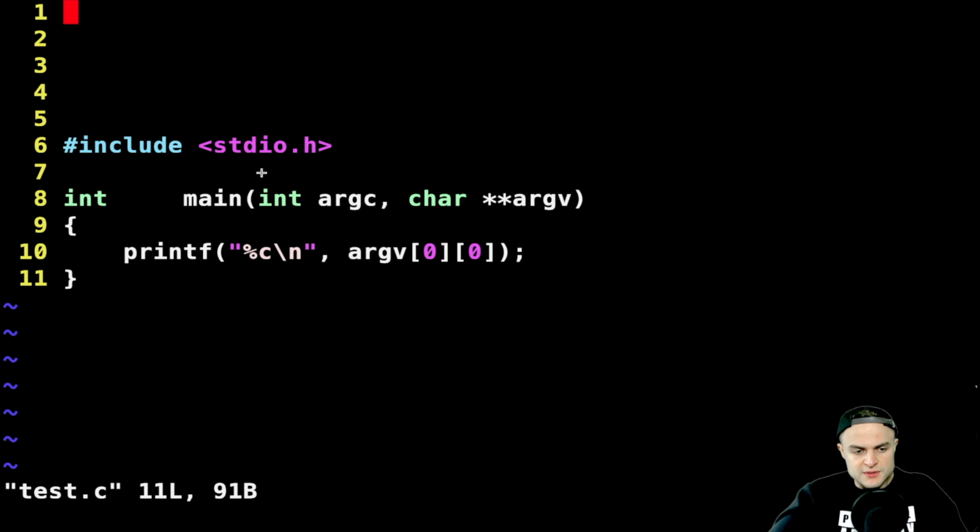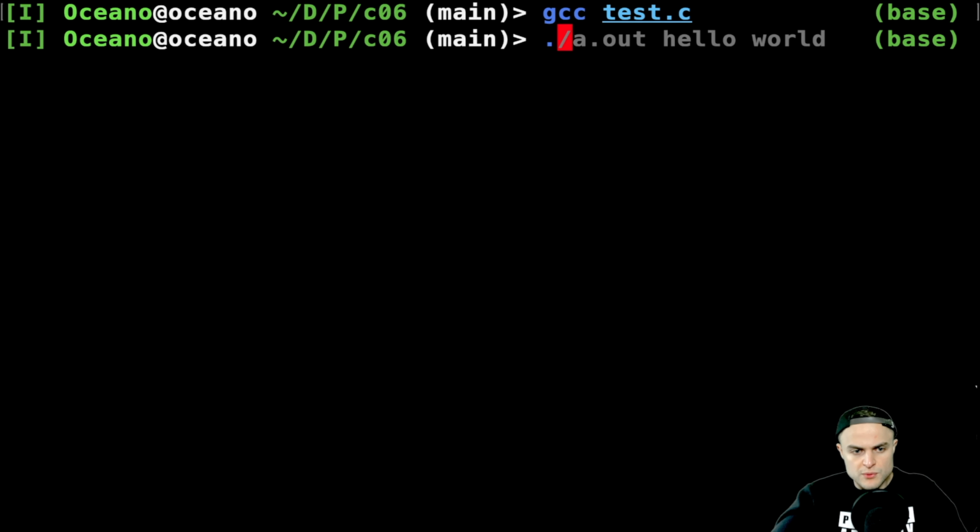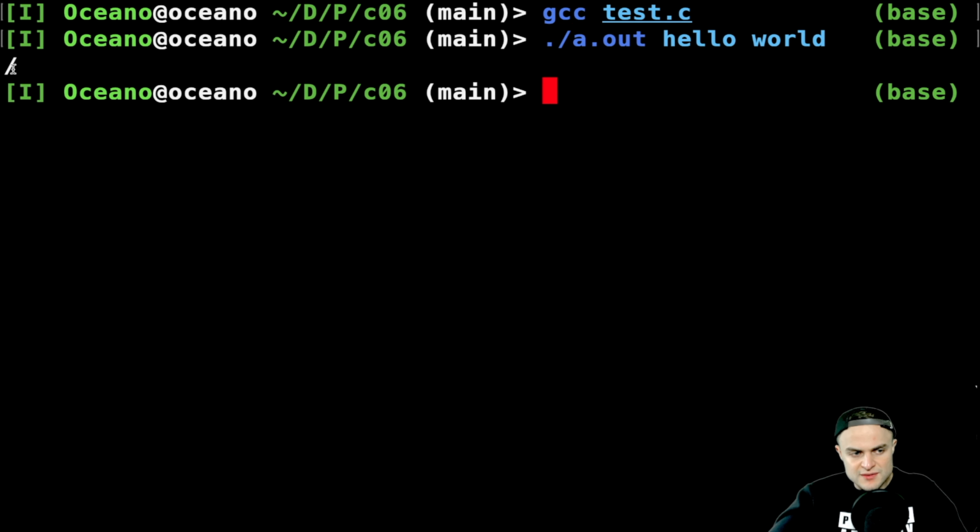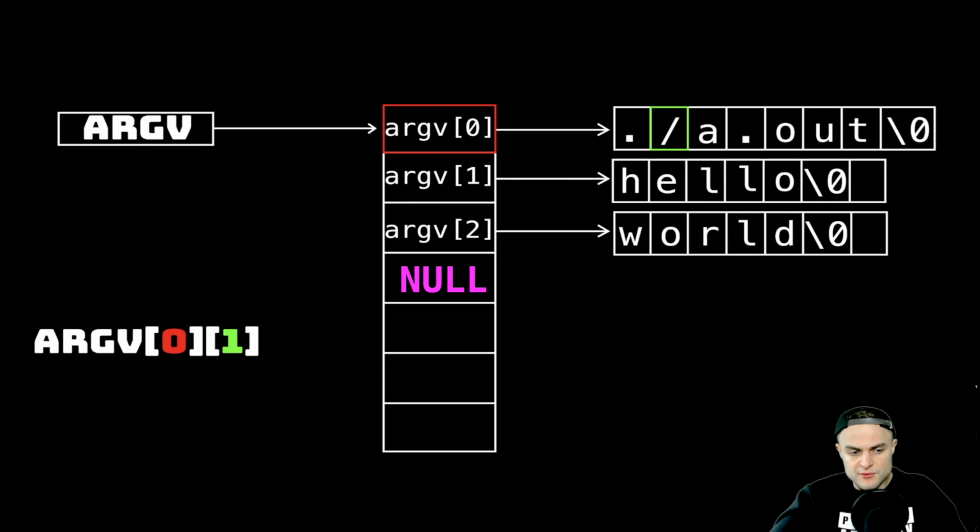Let's change a little bit the code. This time you're gonna select the pointer in position 0 and the char in position 1, okay? Let's see this time how it works. As you can see, I have the slash here. That's this idea, my friend. You see, I select the char in position 1 of the pointer in position 0.